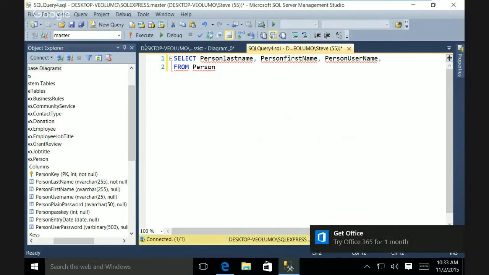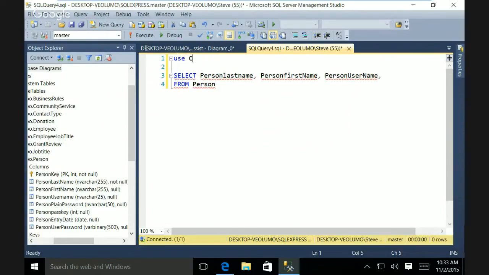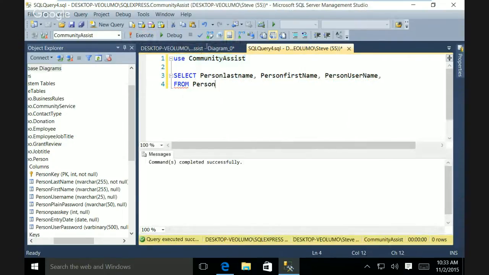Now, here's another thing: why they're all underlined. I probably need to say use community assist. And I'll execute that line. If you highlight a line, you execute only that line. So it only executes the selected line.